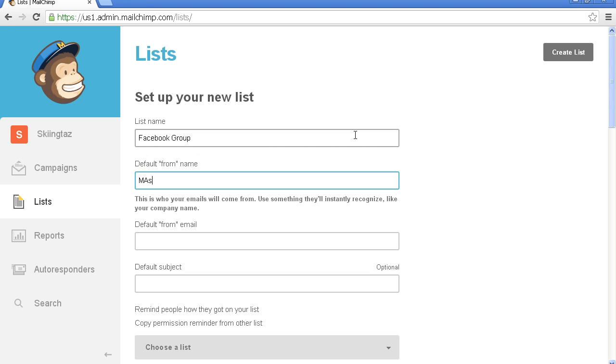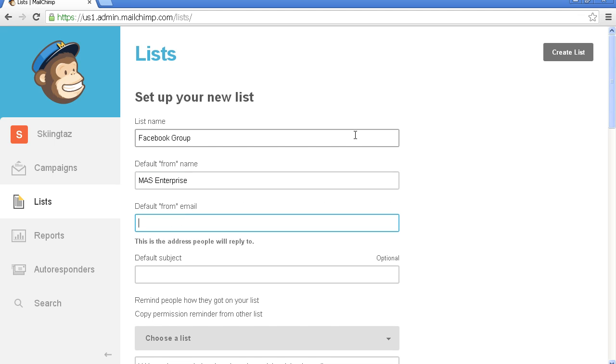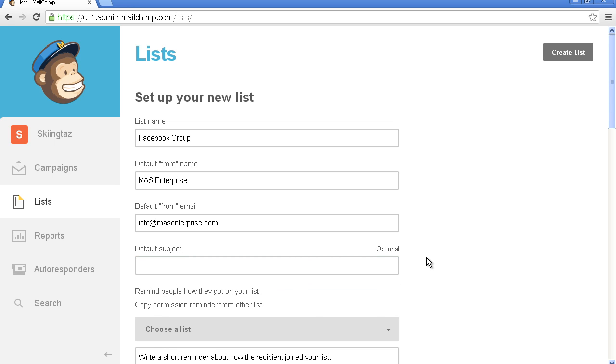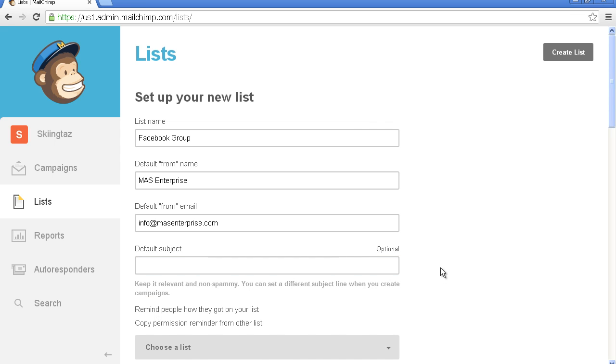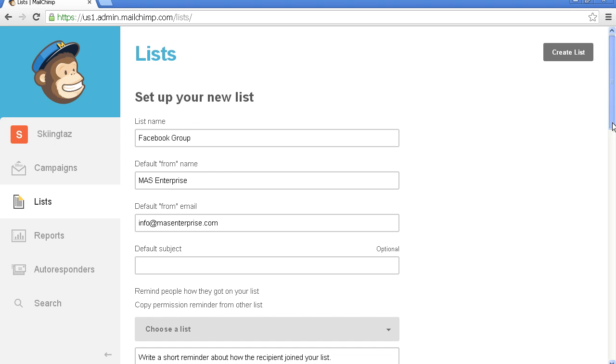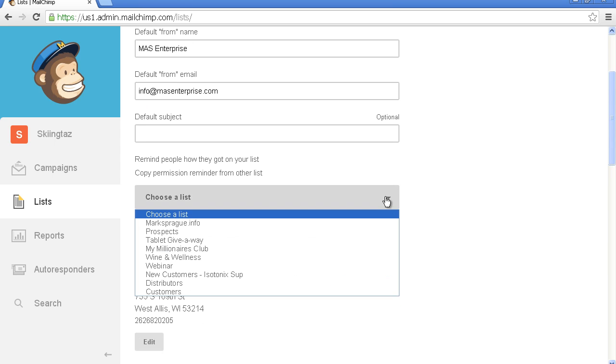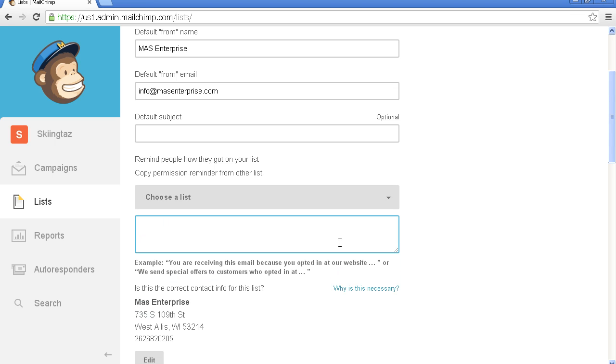Default from name, we'll call it MAS Enterprise, because it's a business Facebook. Default from email address, let's do info@MAS Enterprise. Default subject is optional, so we can get rid of that. Remind people how they got on your list. Now this you can copy from another list, or we can just make one up.